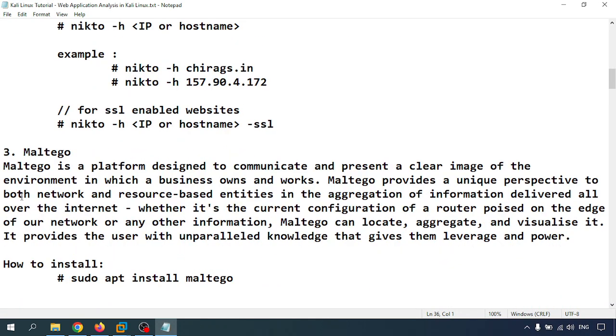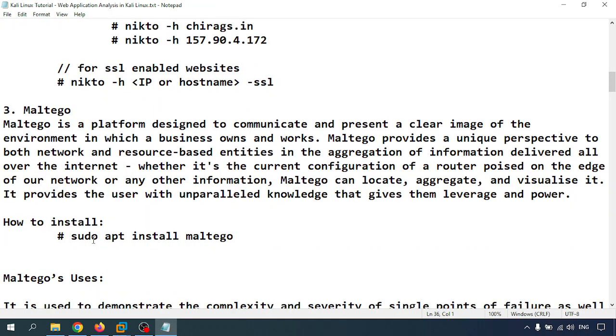Next is Maltego. Maltego is a platform designed to communicate and present a clear image of the environment in which your business sounds and works. Maltego provides a unique perspective to both network and resource related entities in aggregation of information delivered all over the internet, whether it is the current configuration of the router poised on the edge of the network or any other information. Maltego can locate, aggregate, and visualize it. It provides the user with unparalleled knowledge that gives them leverage and power. So this is the command to install Maltego.